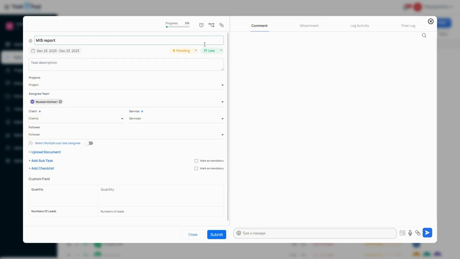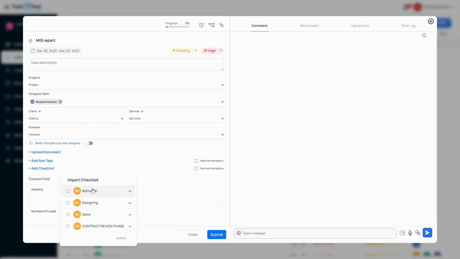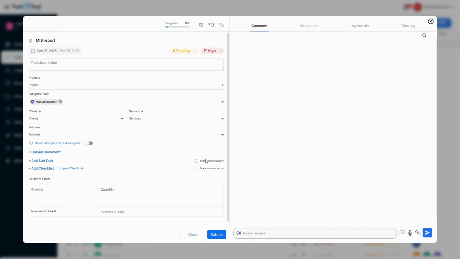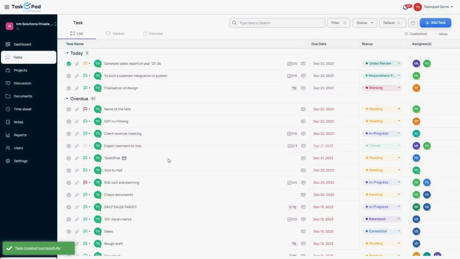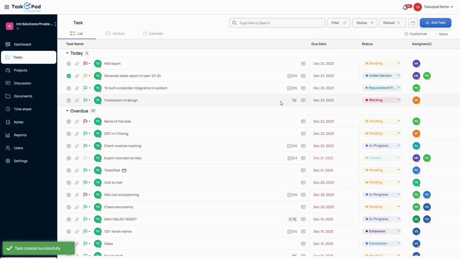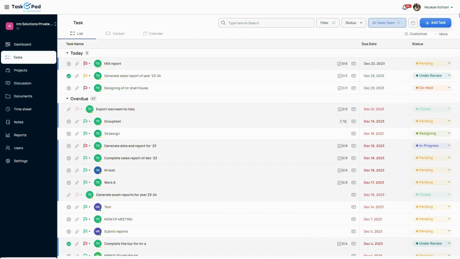Other than that, you can also set priority to high, medium or low. You can set reminders, you can create or import the subtask and checklist as per your requirements. Here we are done with the task creation. Let's move to our team member's ID Muskan Kothari and let's see how she can respond on the task. This is how a team member's dashboard will look like. We are now in Muskan's dashboard and she has received a new task named MIS report.